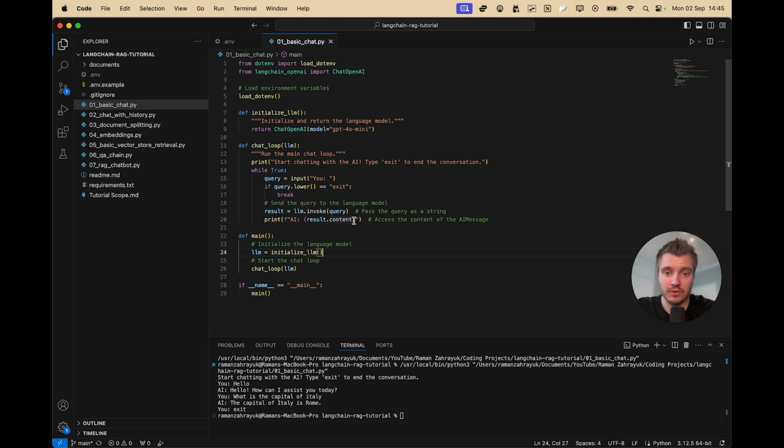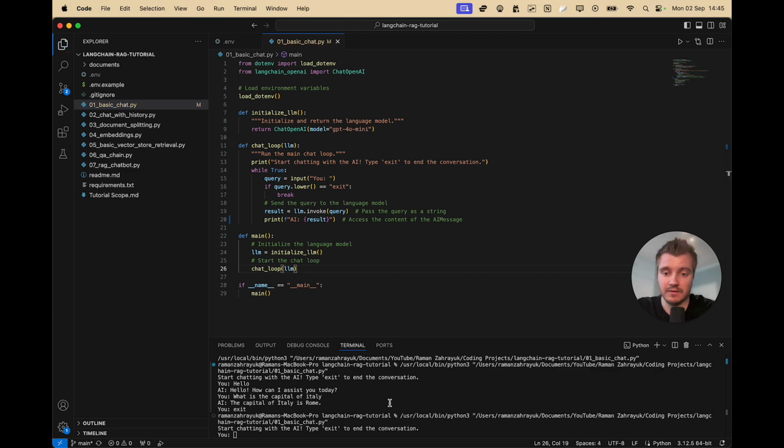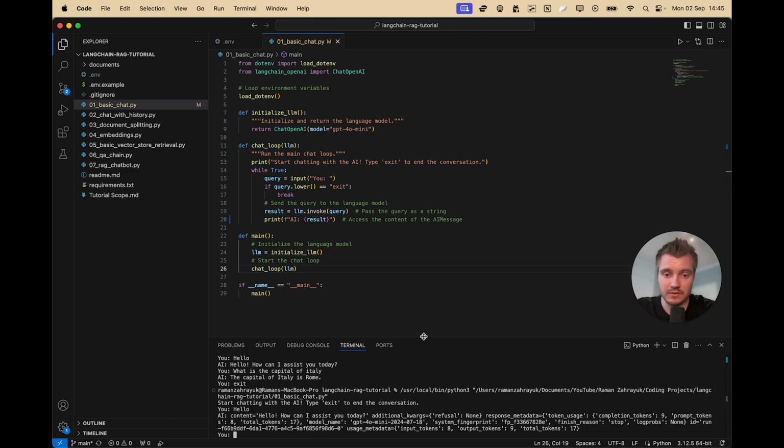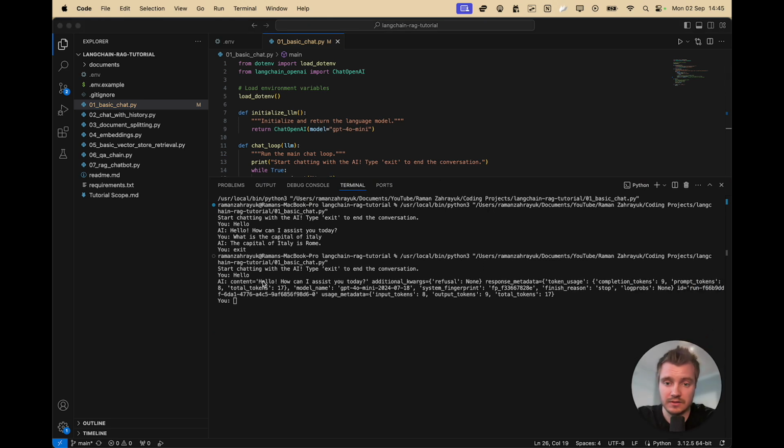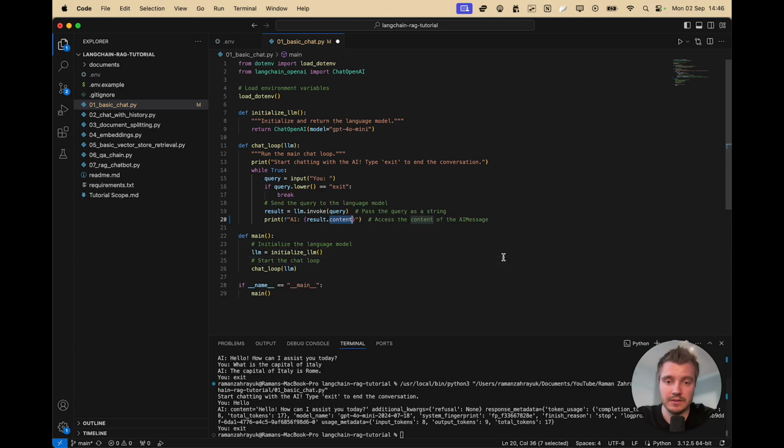So just to show you, I'm going to remove this content right here to show you exactly what we get back. If I run this now, let's say hello. So what you'll see here is we get a bunch more data. Here's the content, which is the actual LLM response. Then we get a bunch of things here like the tokens and so forth. The model name. Basically, if you're building some kind of application, this can be very useful data to track things like how much usage you have already used and so forth. So let's hit exit. Let's change this back.